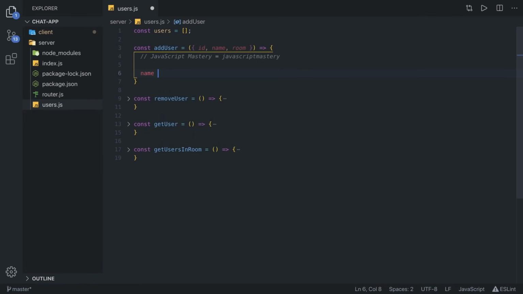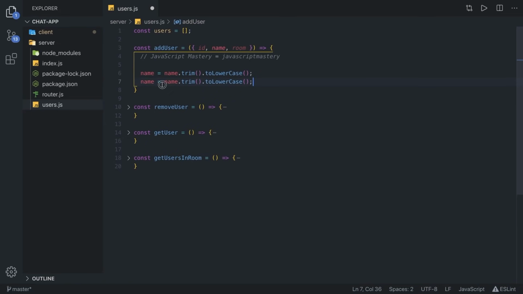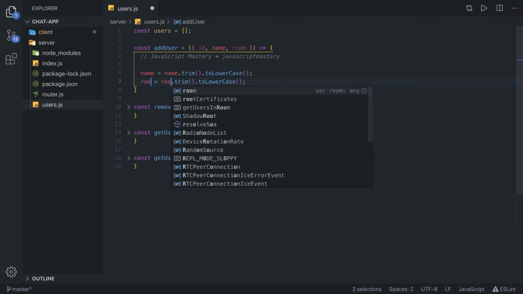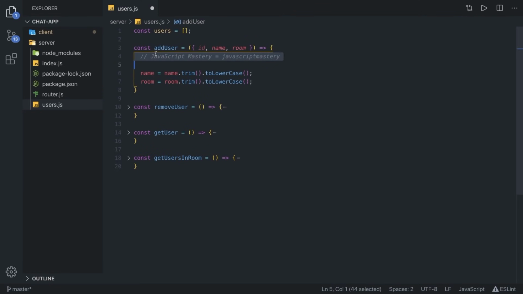So first we want to take this name right here, and then we want to trim it. As you can see right here, trimming removes the leading and trailing white spaces and line terminator characters from a string, so it removes all white space. And then we want to put it to lowercase, so toLowerCase. And we want to do the same exact thing to the room, so we know exactly what string data we are dealing with. After that, we're going to check if there is an existing user with the username that the second user is trying to log in with.